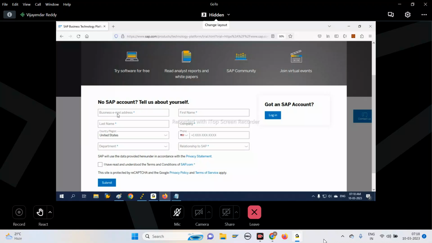Okay, here you need to provide your email ID, first name, last name, some company name. That's it. Those are the main things. Email ID, first name, last name, company name, and just select I accept and click submit button. Then you will receive one email to your email address, whatever you provided here. Through that email, you can activate your account.